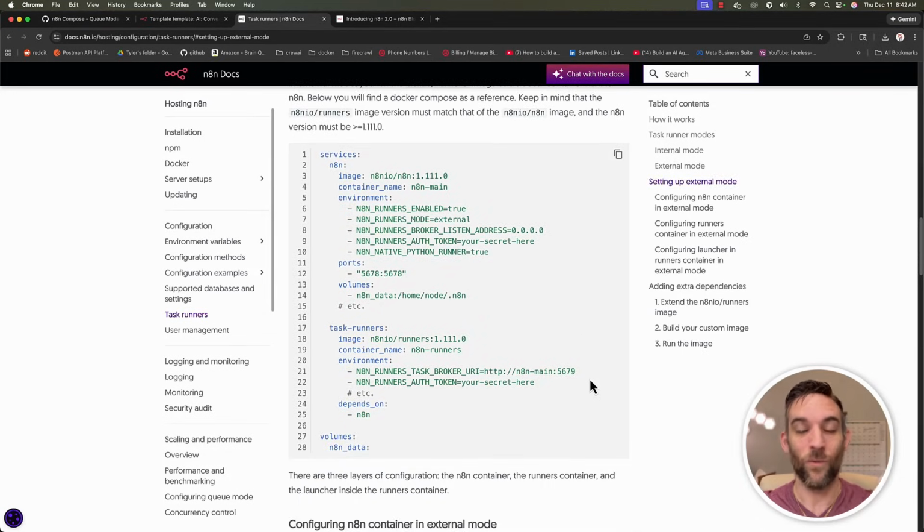Now, the problem is I went through this. I'm going to show you an example. And I went through all this and it didn't work. And after going through the n8n Discord and just searching online, lots of people are having similar issues. So I'm going to show you exactly what I did today that actually works.